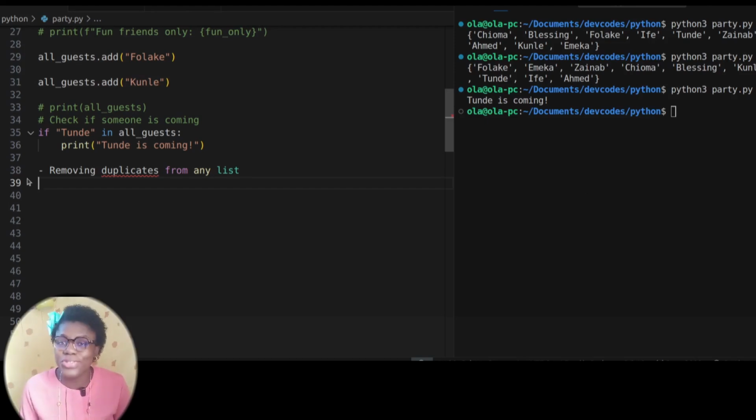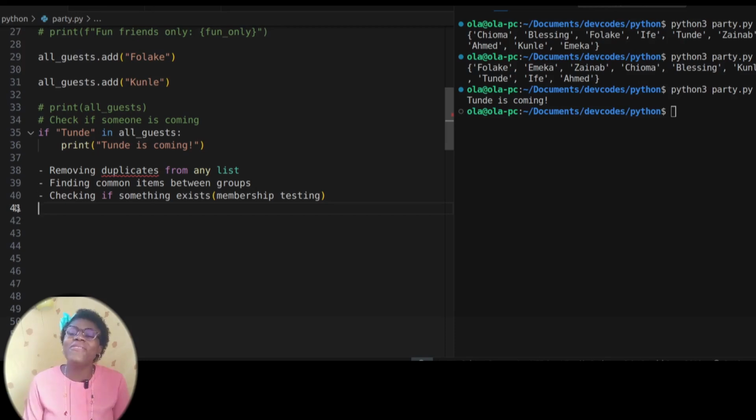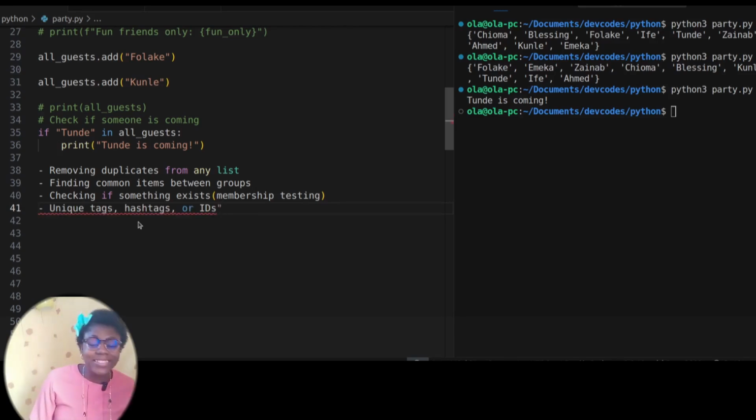So when do you use your Python sets? When you want to remove duplicates. When you want to find common items between groups. When you want to check if a member is in a group, sets is there to the rescue. So when you want to create unique tags, unique hashtags, unique IDs, unique party members, use sets, my dear.